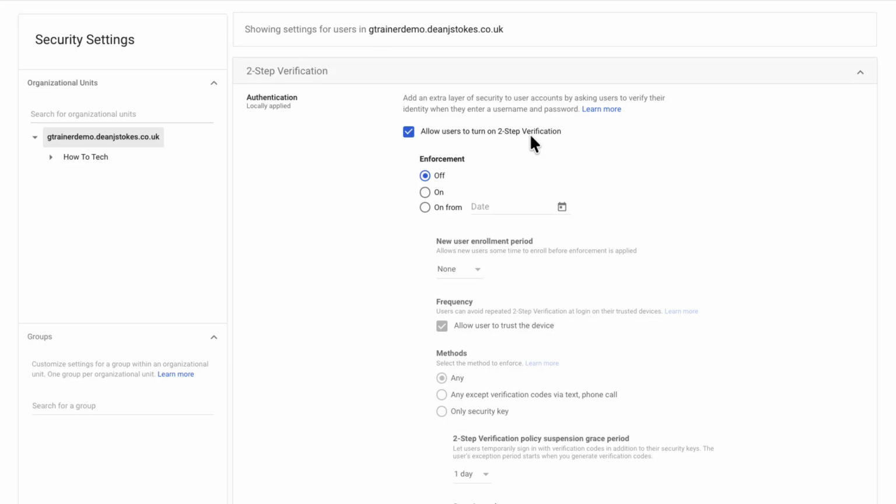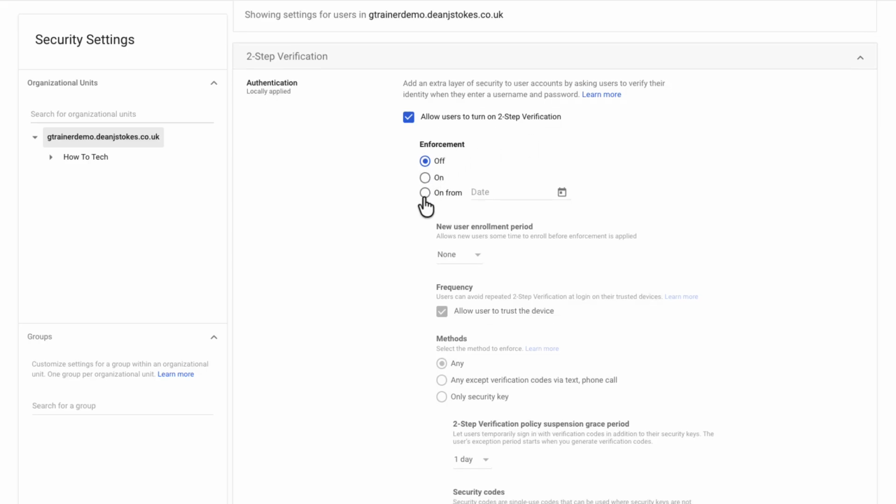You can allow users to turn on Two-Step Verification, but then you can enforce Two-Step Verification if you're just starting. You can set a date in the future, and that means as users log in, they will begin to get a prompt that they must set this up by that date, or they will be locked out of their account. And it means then you know that you'll be compliant by that date.